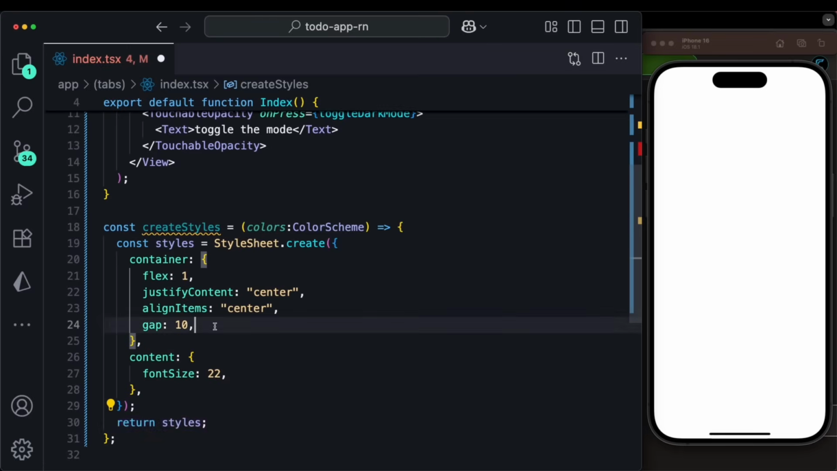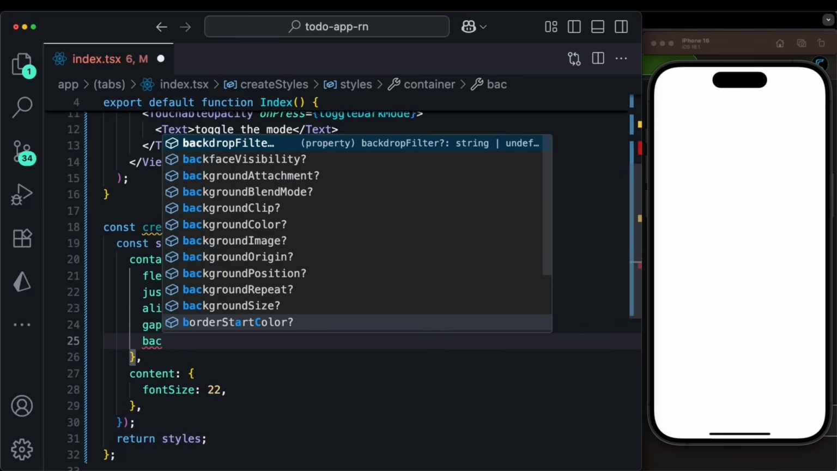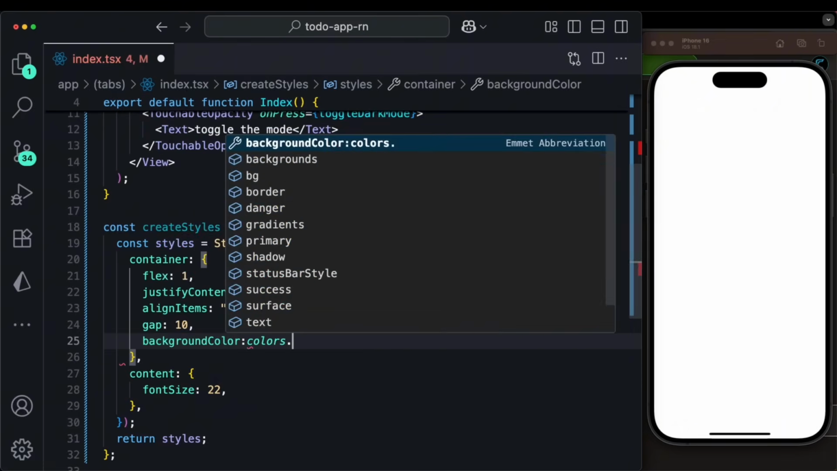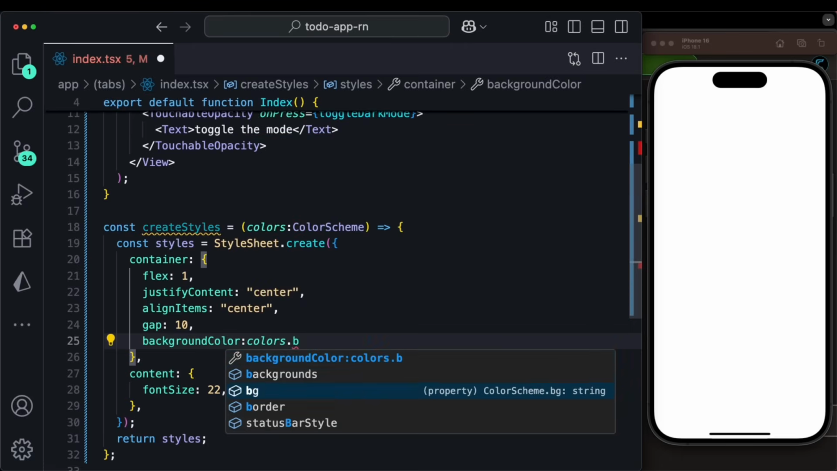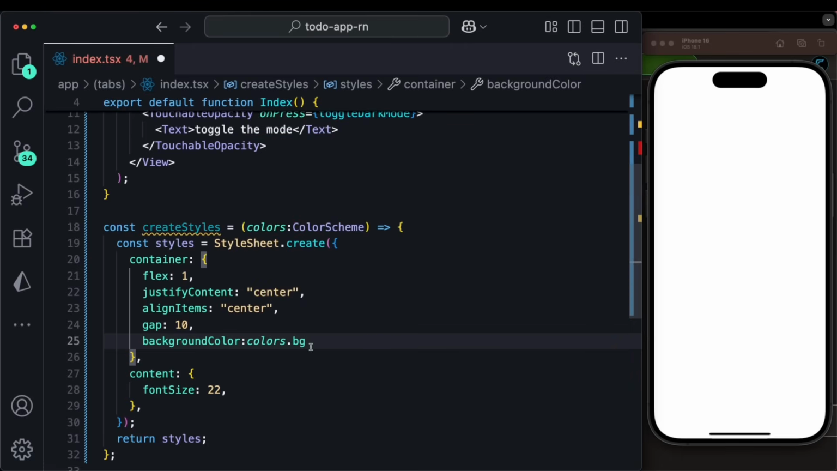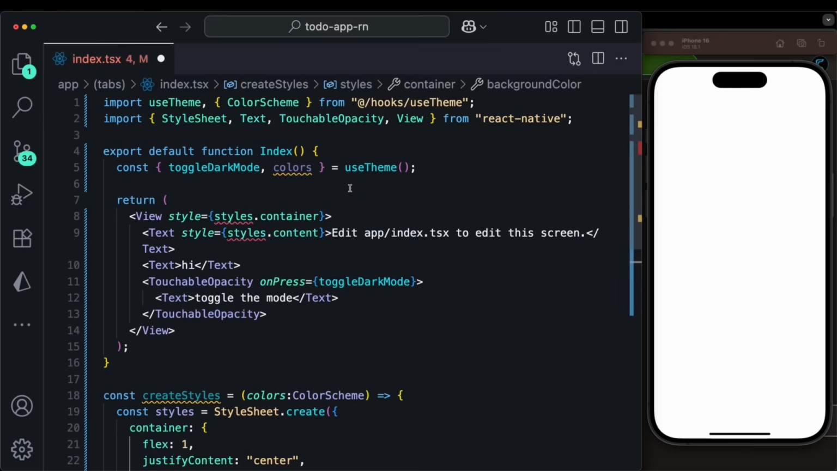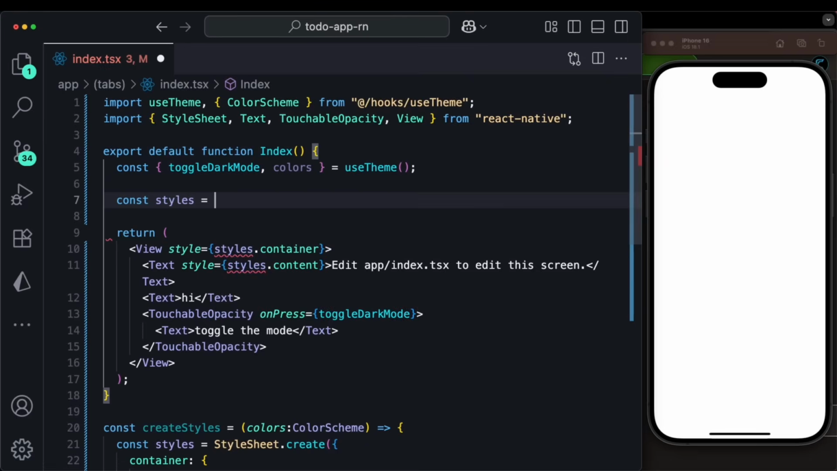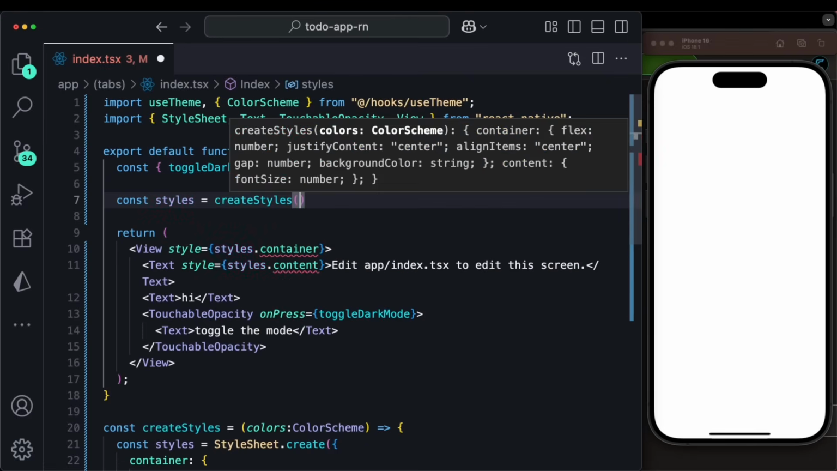Now we can use this function to get these styles. And here I'll say for the background color, I'll say colors dot background, right? The BG. Now we can use this, and this is going to be dynamic depending on the colors object. Now, how can we get the styles? Well, basically, currently it is undefined, but we can say const styles, and we can say create styles and pass the colors. Now, if you save, it's going to work as expected.